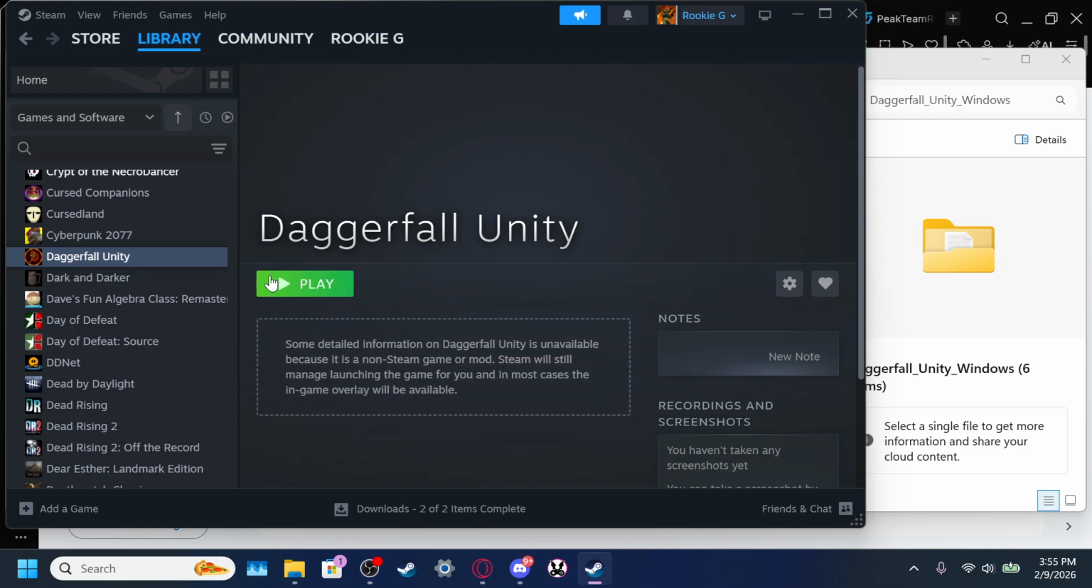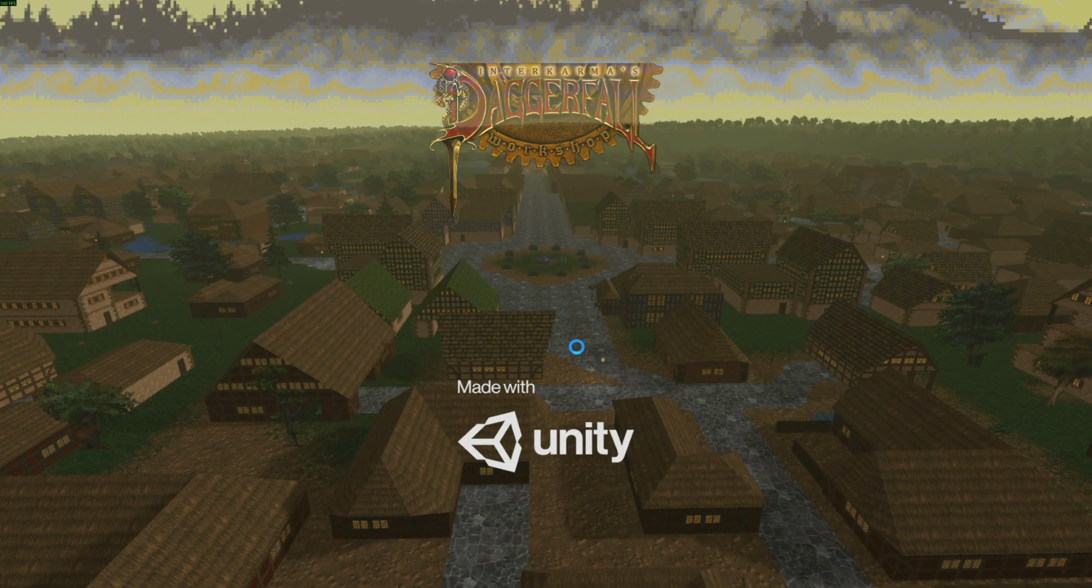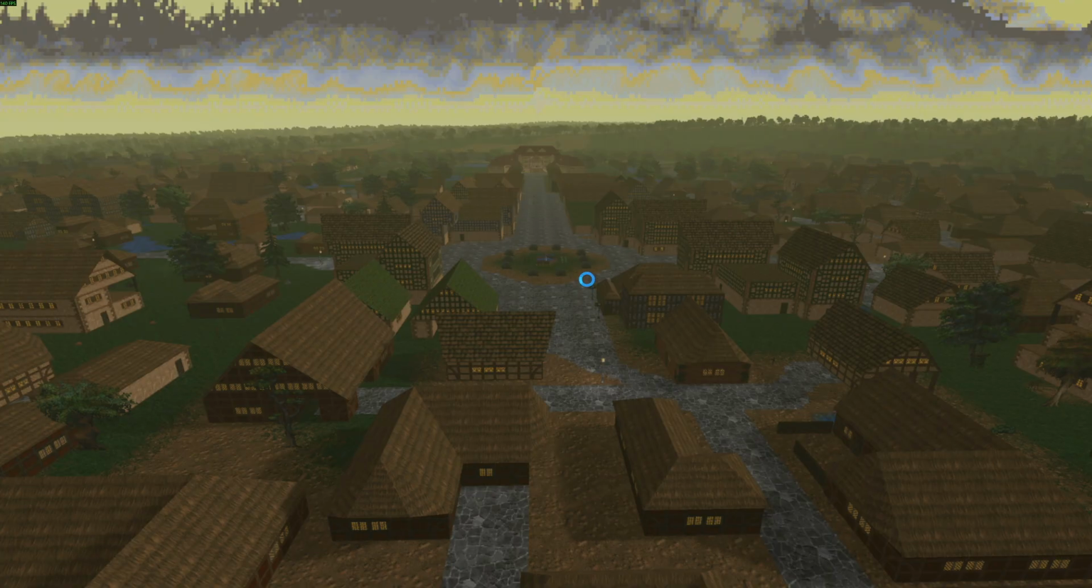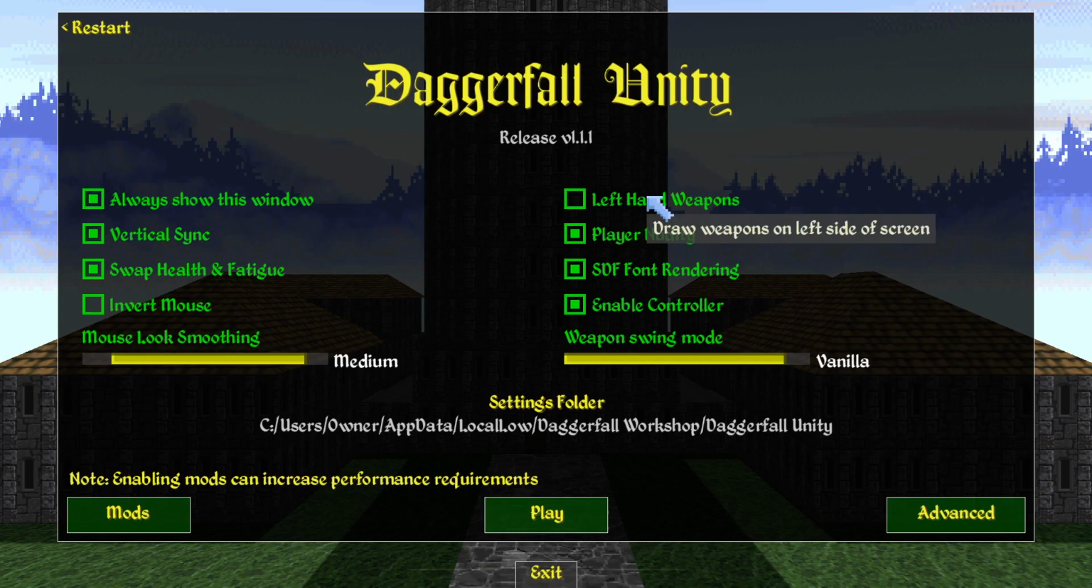Now it will stop launching here, but don't worry, it's still launching in the background. Unlike other Steam games, this is a non-Steam game, so it's a bit weird. It will still show the option to play it again, but just don't press that. Just wait for it to load, like here. And on occasion, it will freeze for a little bit.